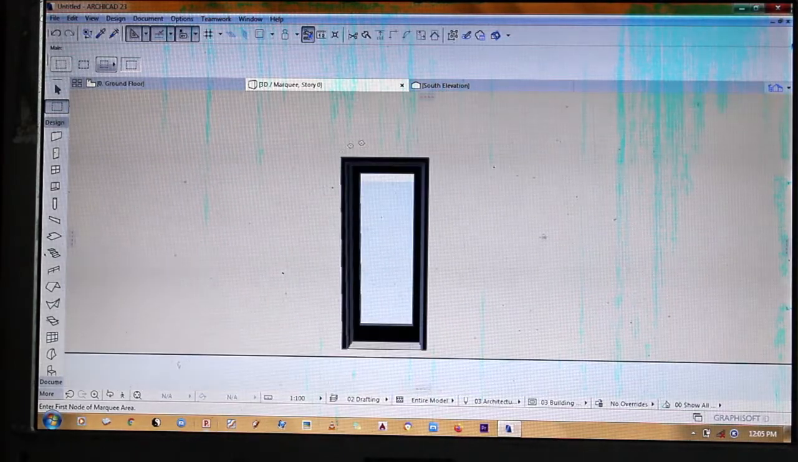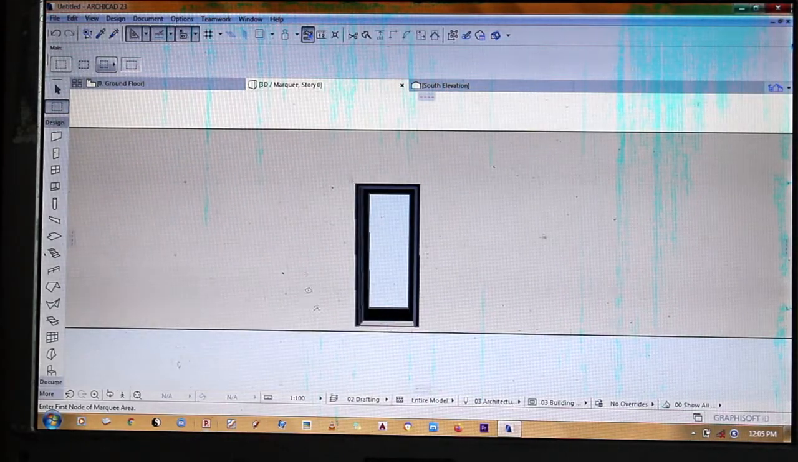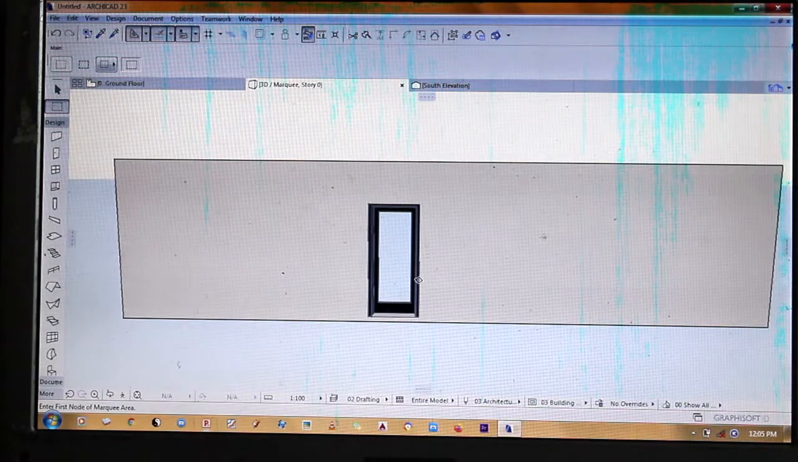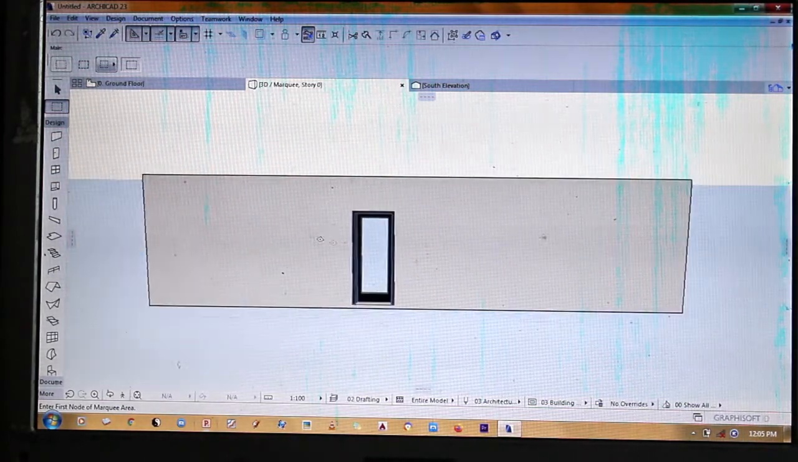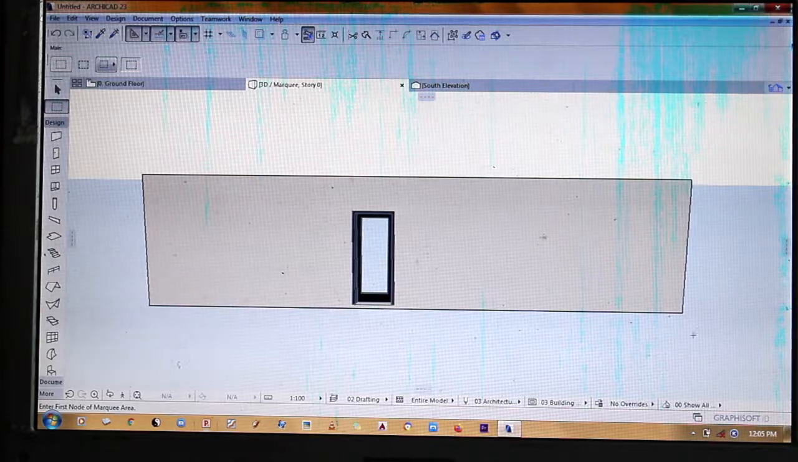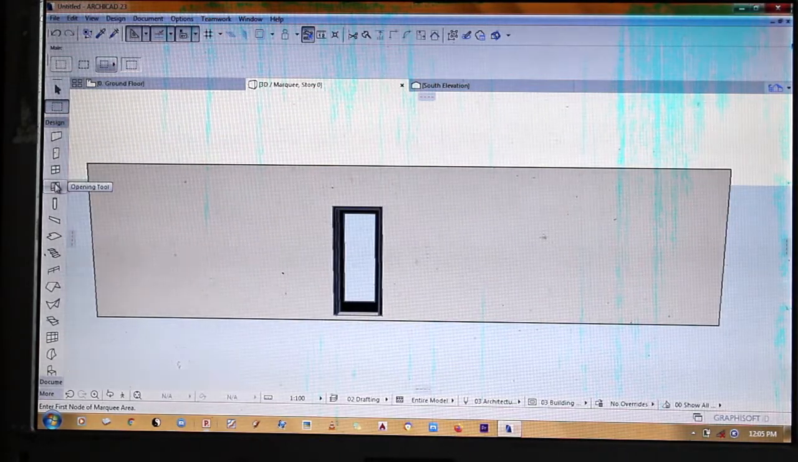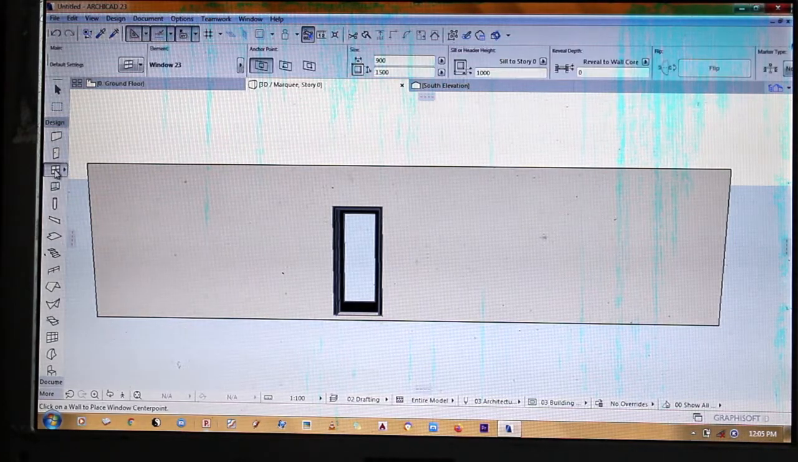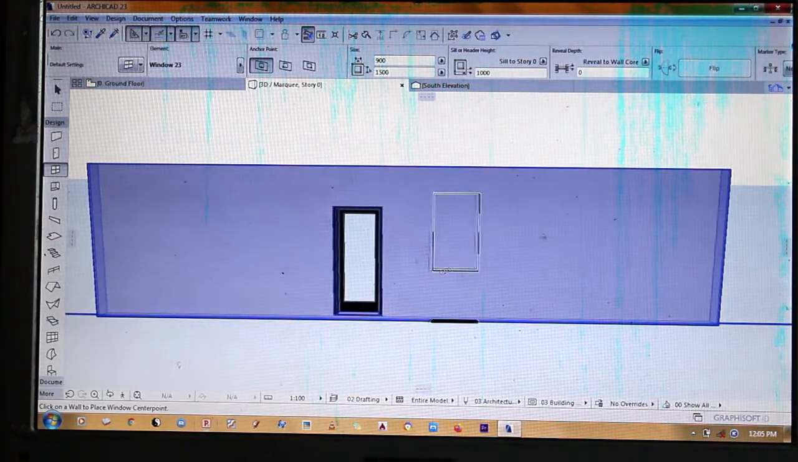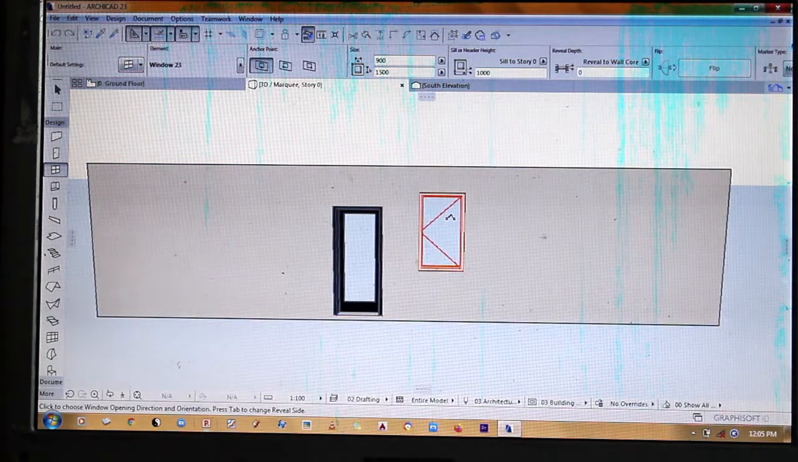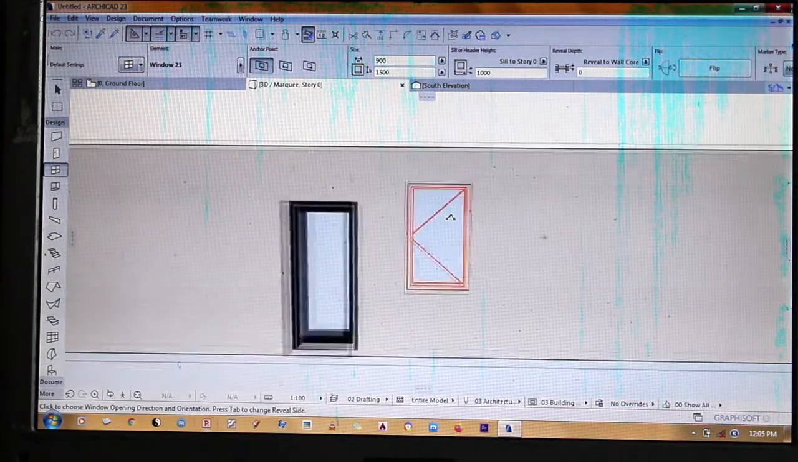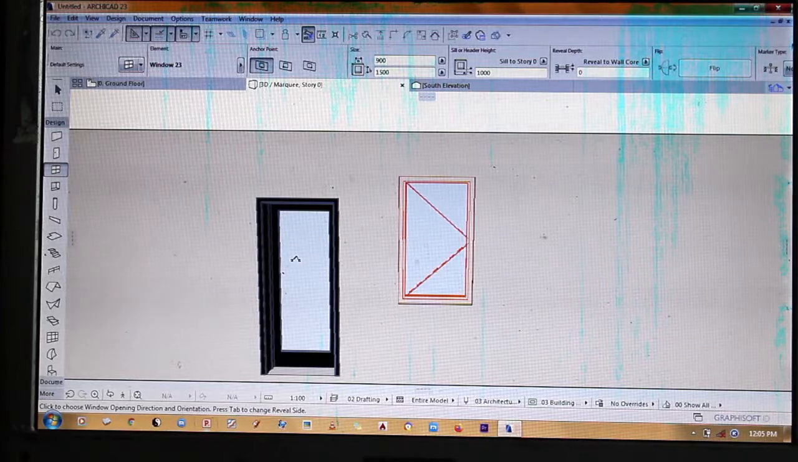It doesn't have that type of thing that Archicad has most of the time. And then look at the walls, how the wall is looking. But let's say we take this window and place it like this. So look, you can clearly see the difference between the customized one and the one that is not customized.